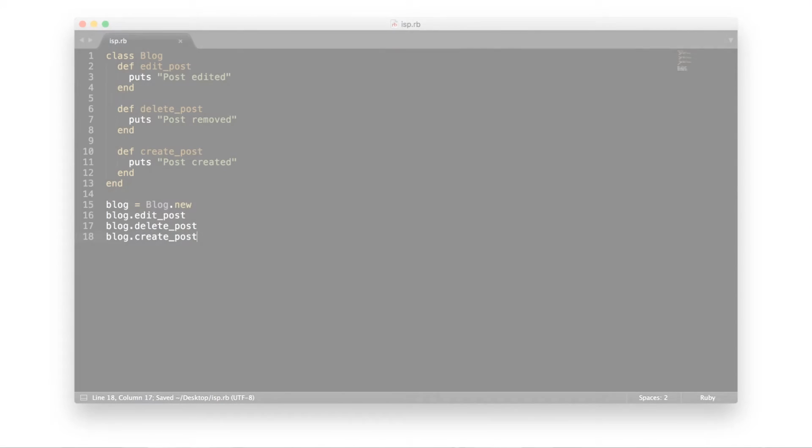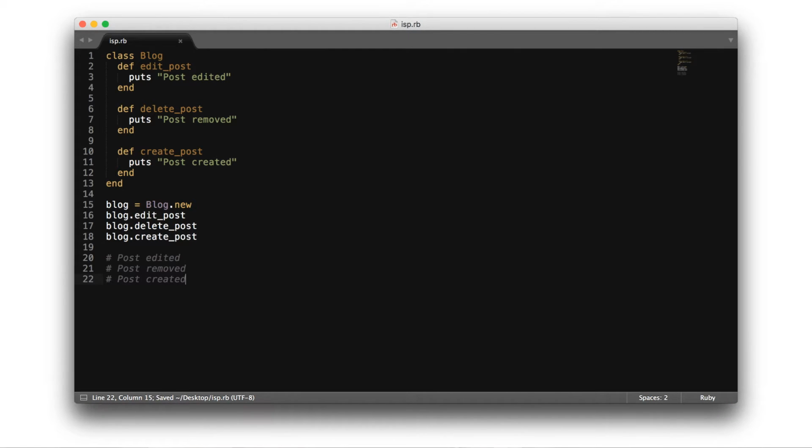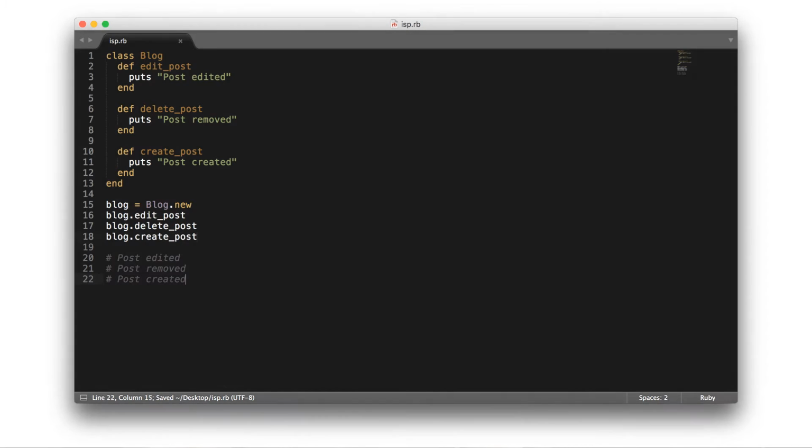Let's start by taking a look at a program that manages a blog. Obviously, this program simply prints out the values of each method. If you run the program, you'll see that this code works perfectly. Now, what happens if we want to create a moderator class?